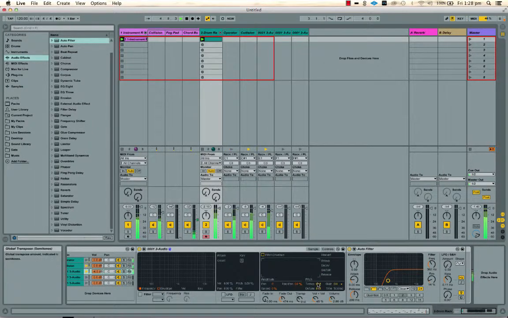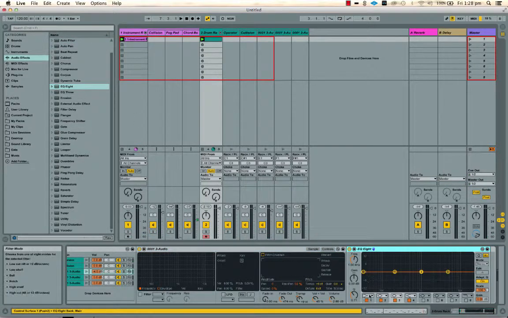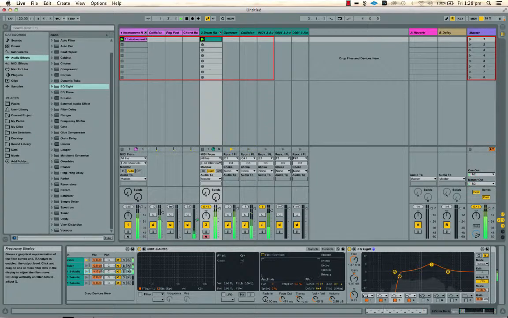I'm also going to play around with the pitch of this one. And instead of auto filter, I'm going to delete that and I'm just going to use an EQ because I need more bands to get the sound that I want. So I'm going to filter off the low end. Definitely don't want any low end, but I'm going to muck around. There we go.